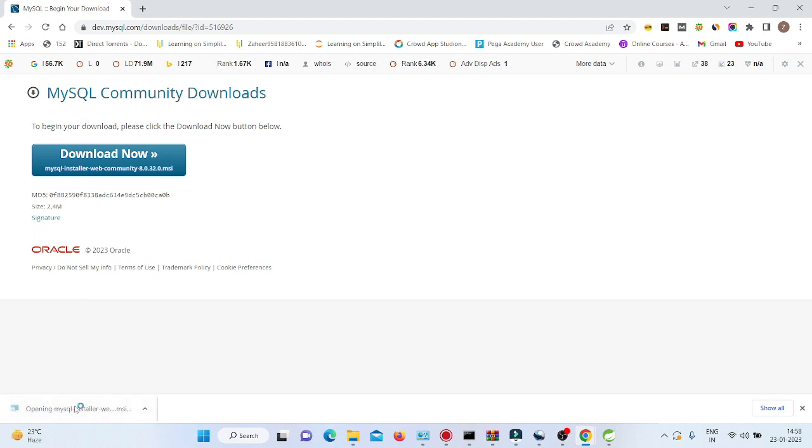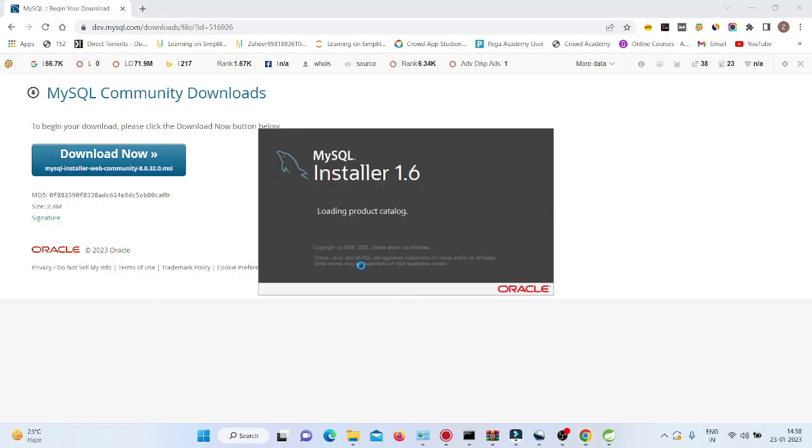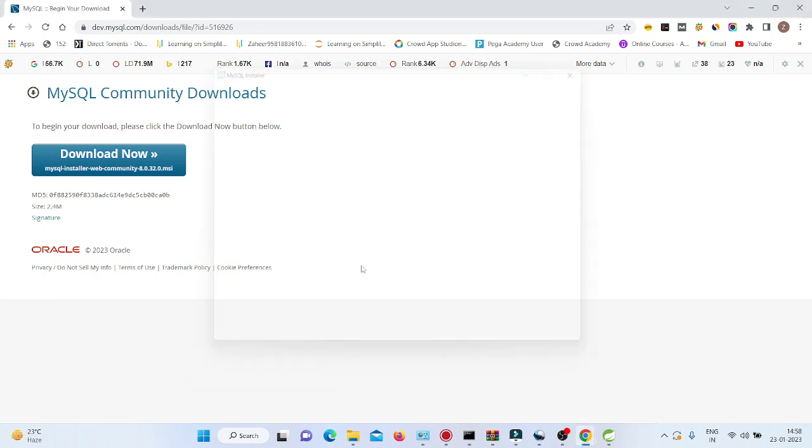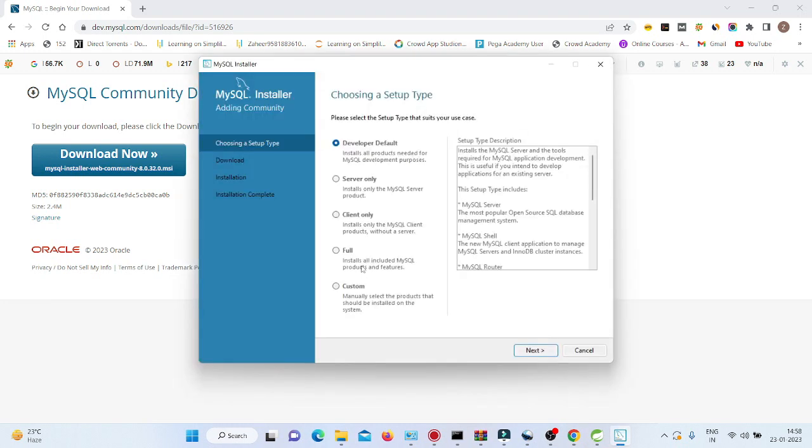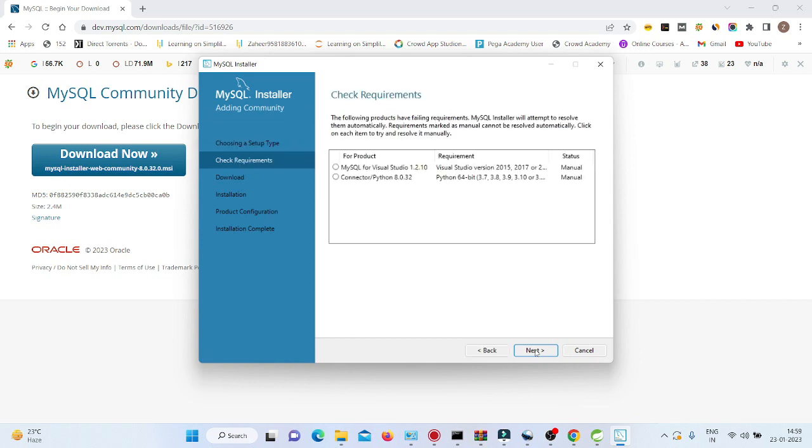Now we need to double click on this. It is asking for developer default and server only. Server only installs only the MySQL server. Client only means it installs only the MySQL clients. So we'll go for developer default and click on next.